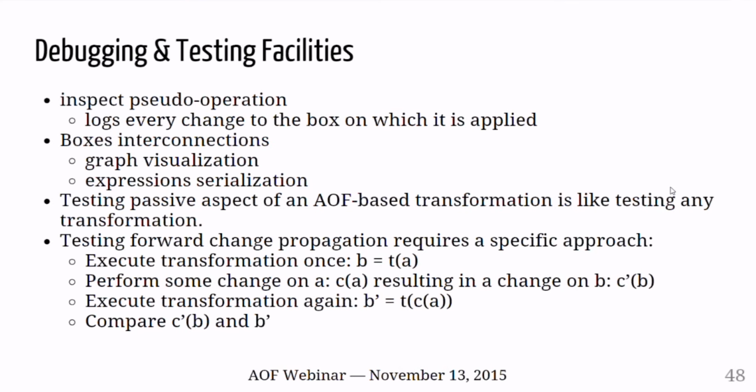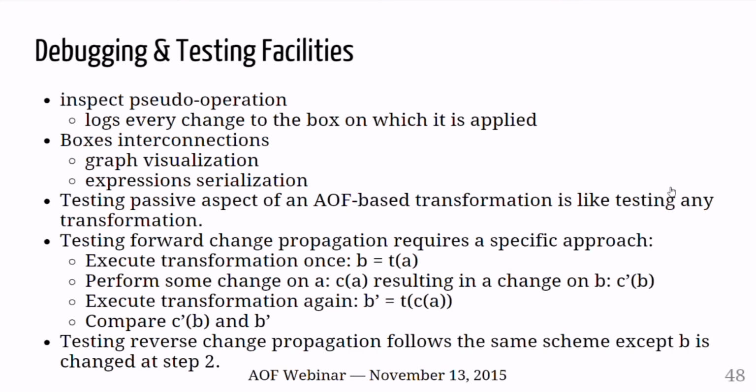So basically you execute the transformation once, you perform some change on the source, you execute this propagation to the target, you execute the second time the transformation, and you compare the result of the propagation to the result of the re-execution of the transformation. And of course, for the reverse, it would be better to follow the same scheme, except that you change, of course, the target instead of the source.